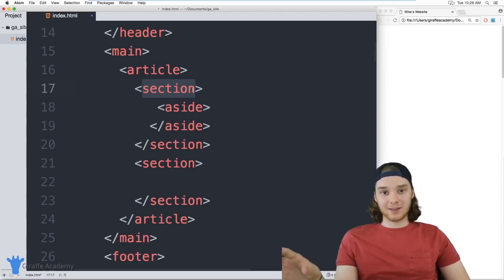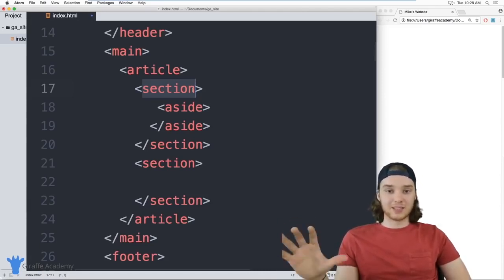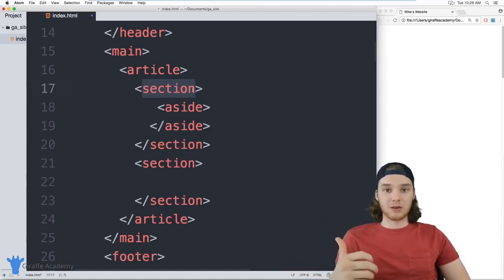Anyway, I would always recommend laying out your files something like this, using these different tags. If you don't want to, you don't have to, but I think it takes a little extra time, but it can really increase the readability and also the parsability of your file by search engines.